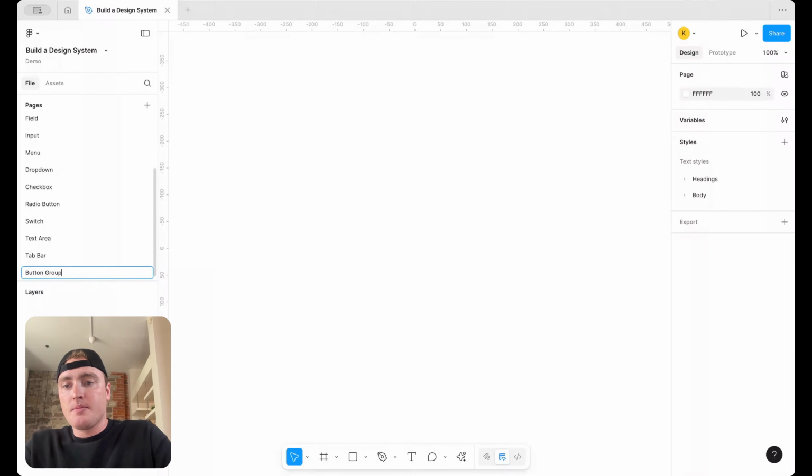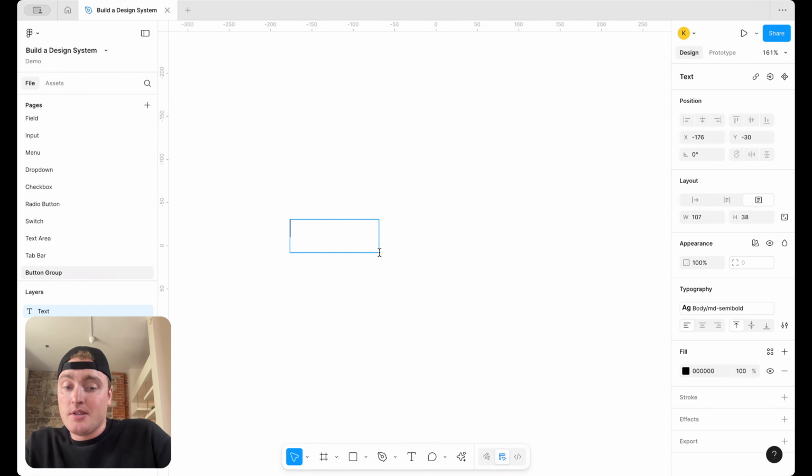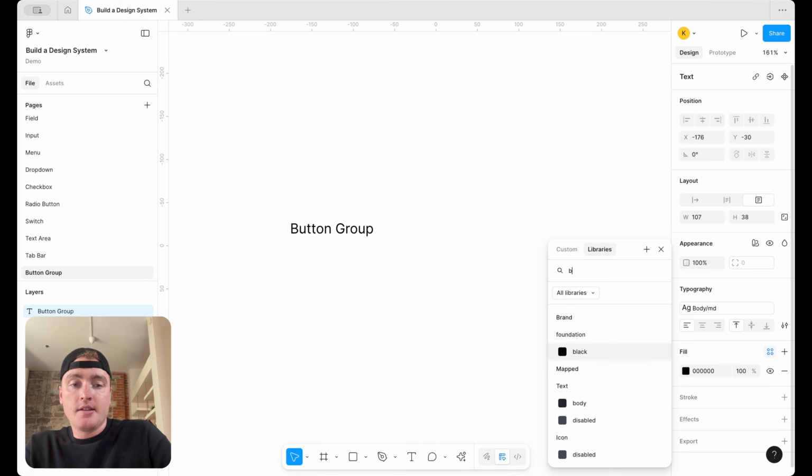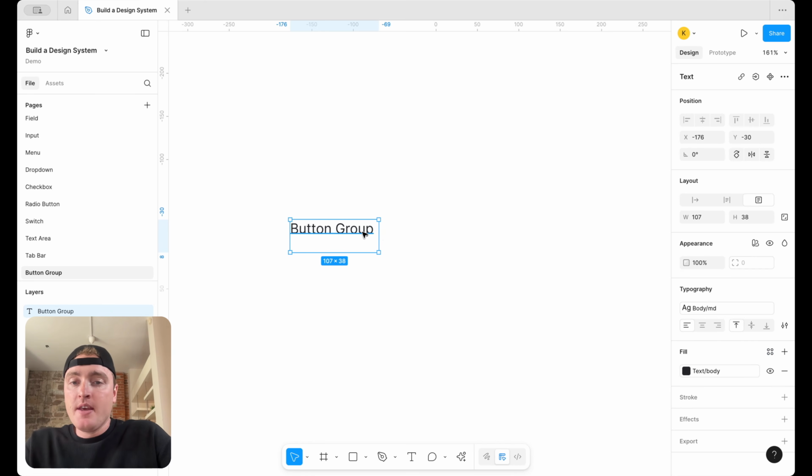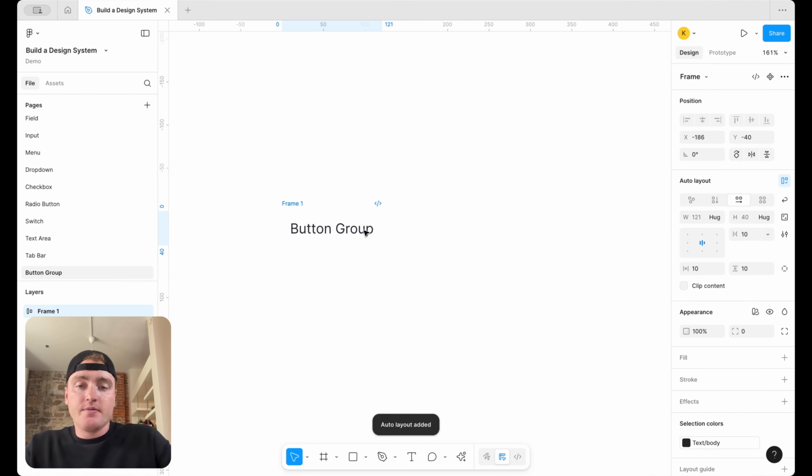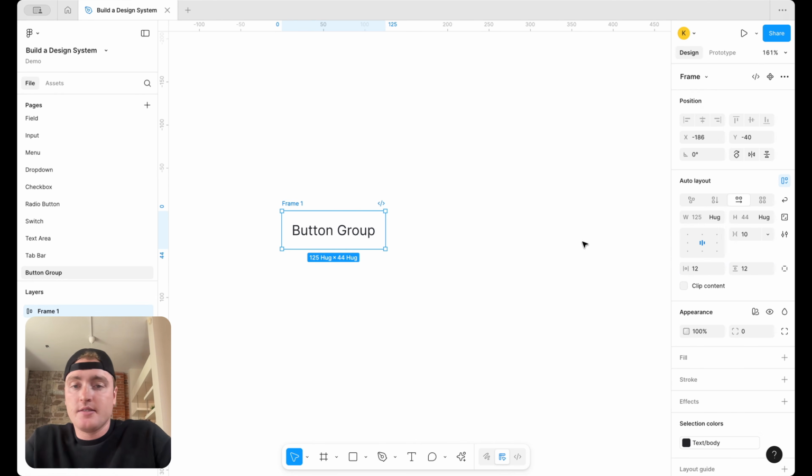Okay, so next what we're going to be looking at here is our button group. For our button group, it's a bit of a simpler component, believe it or not, where you can put button group. We don't want this to be the medium semi-bold, just the medium, and set this to our text body. We're going to add some auto layout just like that. Maybe set this to 12 and 12. It depends how large you want your button group ultimately.